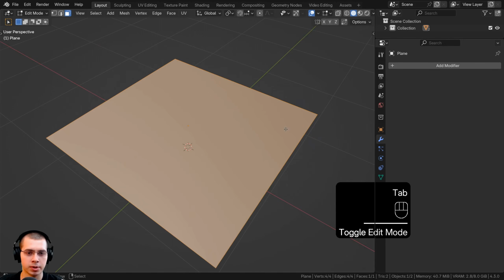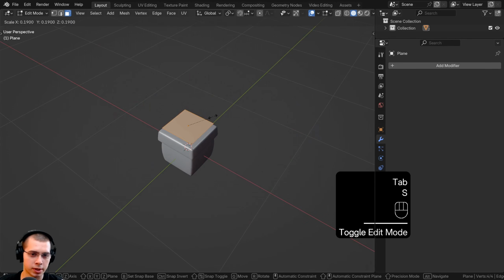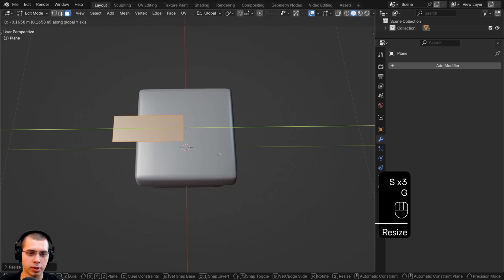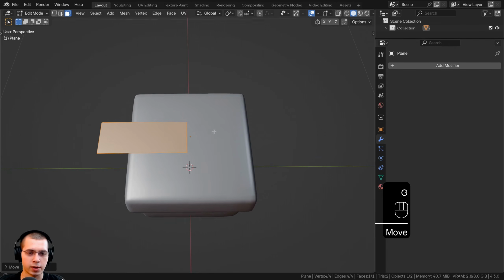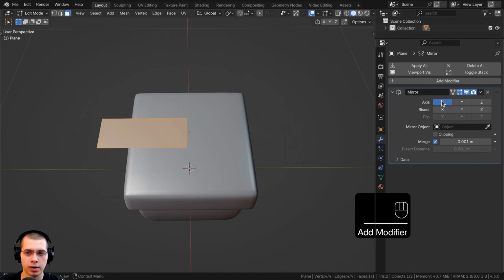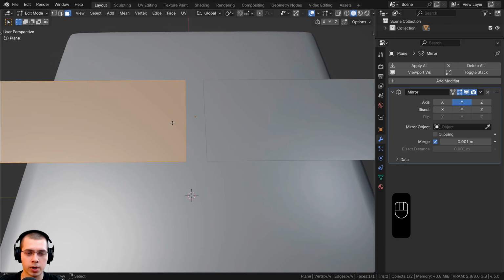Then we'll hit Tab to go into edit mode, and I'll scale the plane down much smaller and also scale it down on the X axis like that, so it's a lot more thin, and then we'll also bring it over on the Y axis. And then I want to mirror it to the other side, so we'll click on Add Modifier, we're going to add a Mirror modifier, and we're just going to mirror it on the Y axis.